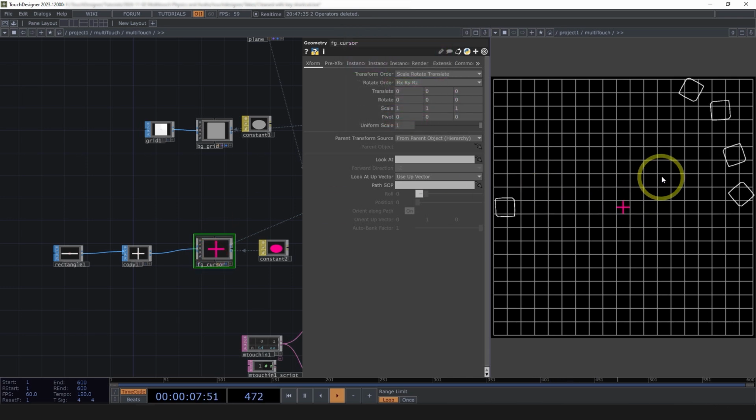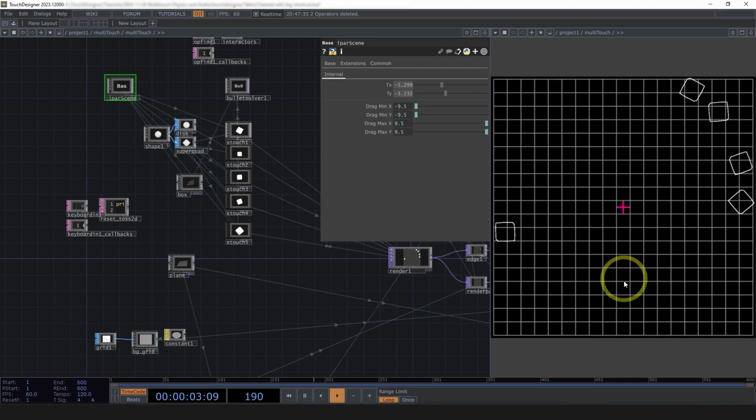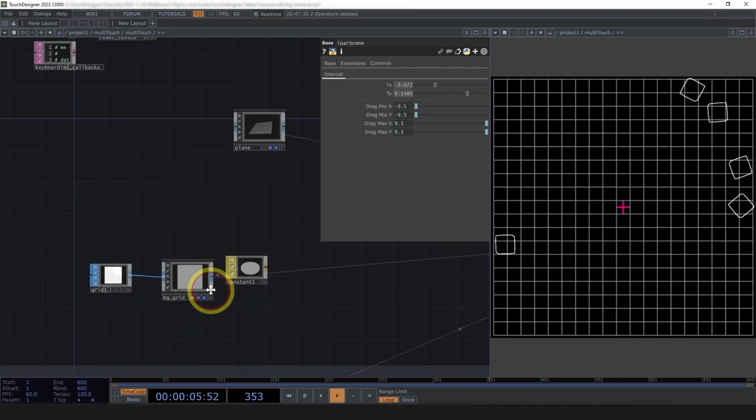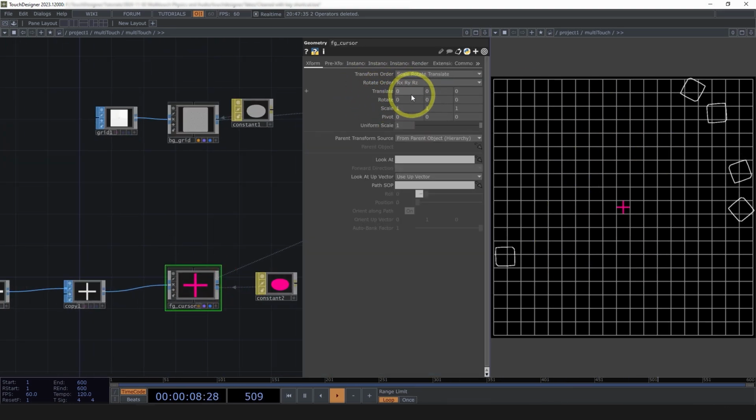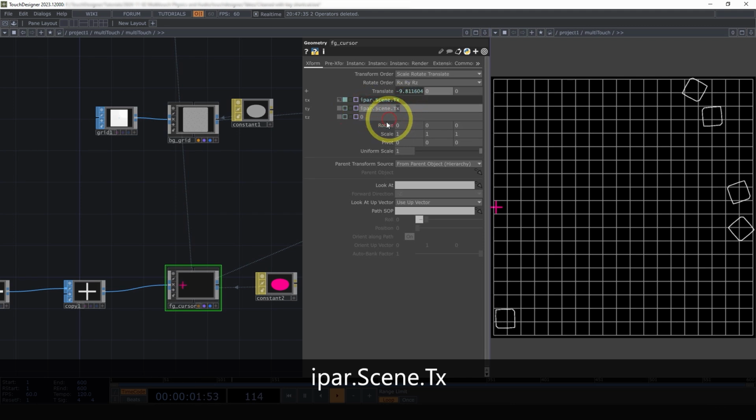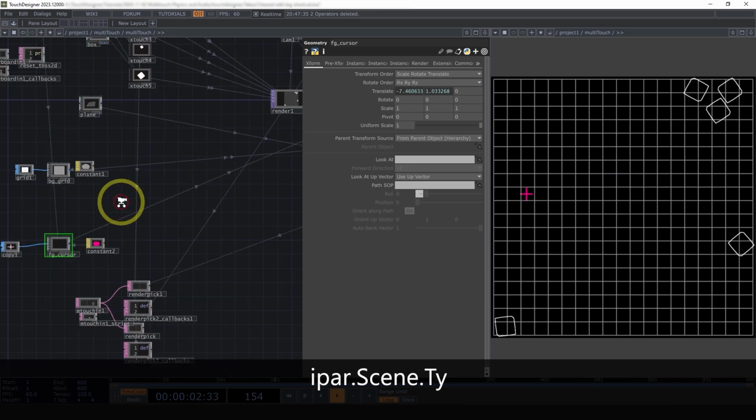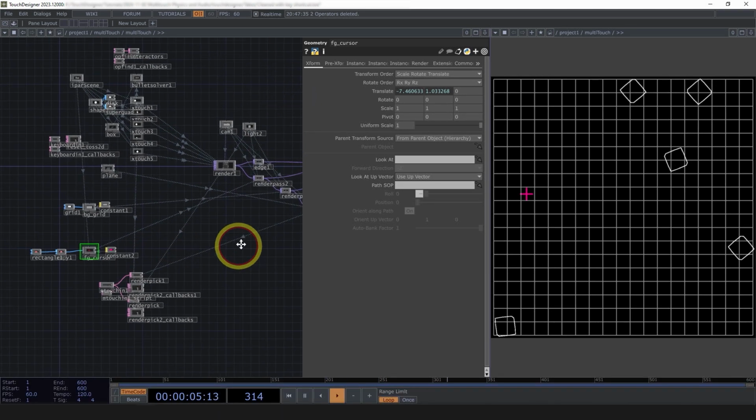Now we want this to show up at our cursor, and you'll notice that this is our cursor position here, TX and TY. So we can actually use that same internal parameter, iPair.scene.tx, and that gives us our x, and then just the same thing for ty. So we have it moving around, following the cursor. Great. We also want the cursor to fade in when we click. That's one of the things that the previous example containers did.